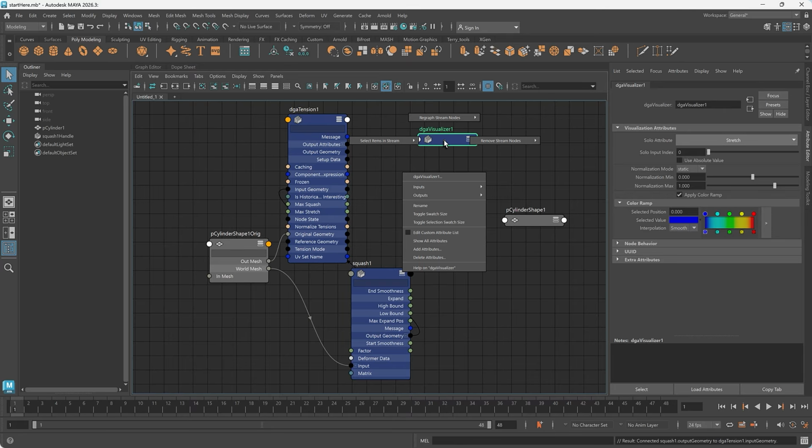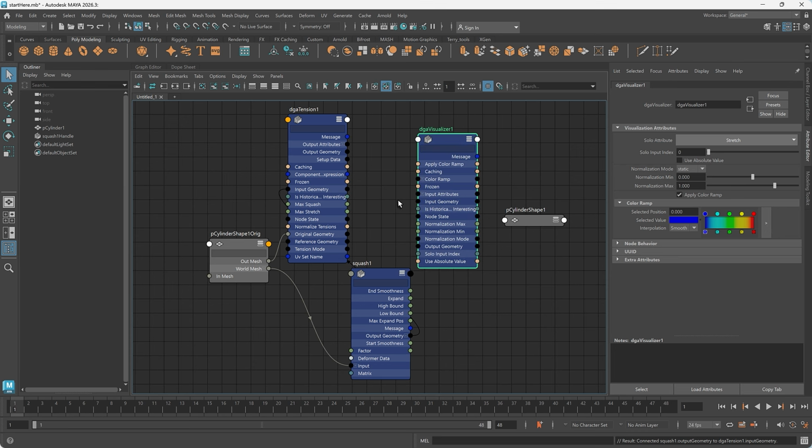Right-click on the DGA visualizer node and choose Show All Attributes. Okay, drag from DGA tension's output attributes to DGA visualizer's input attributes, and drag from DGA tension's output geometry to DGA visualizer's input geometry. The visualizer now has everything it needs to create that color-coded map.